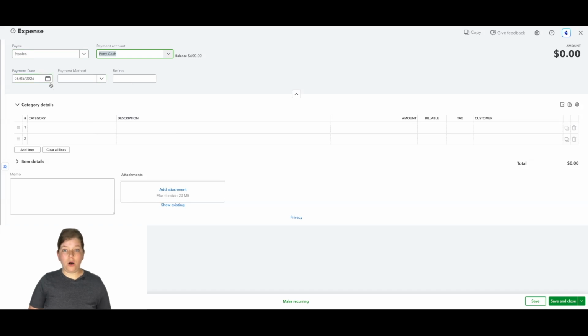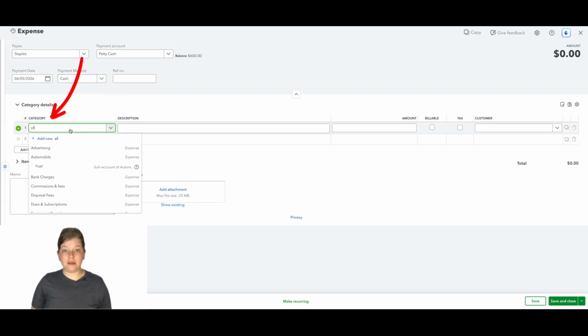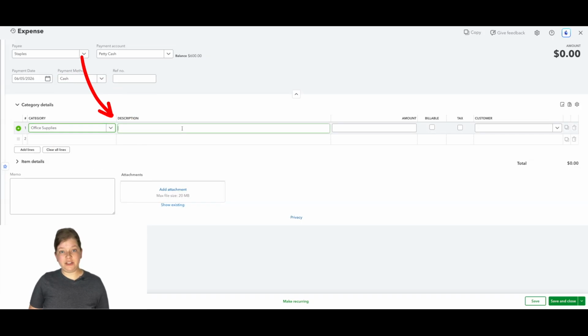Then we'll go through and enter all the other details, the date of the purchase. We can enter the payment method if we want, but that's optional. The category, so let's put office supplies here. You can enter a description here if you'd like. In the amount field, we'll enter the $27 that we paid.